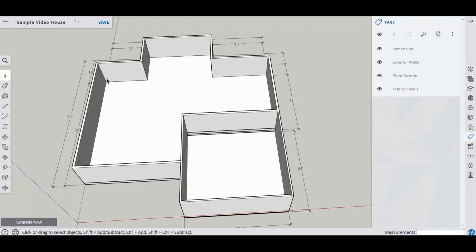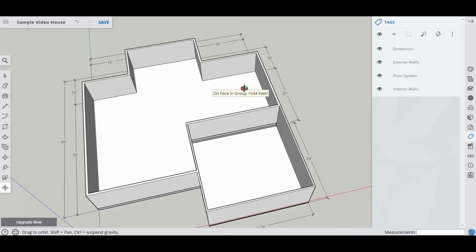And it's going to be a little bit different than how we did our exterior walls, and we're going to do most of it with guides. And so I'm going to grab my measurement tool, and let's say, for example, I have a bath or a bedroom back here.